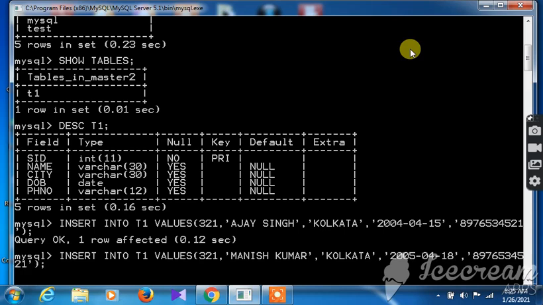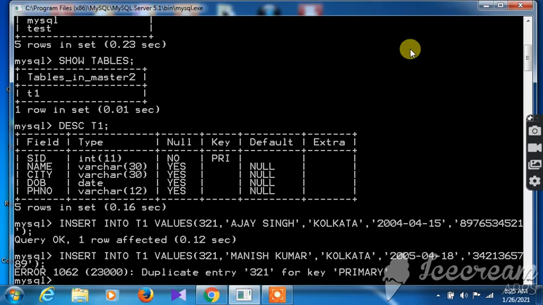All right, then phone number you just change it. Okay, then what is happening, 34213657889. All right, that is the phone number. Okay, so pressing enter. Now you see out here, error, duplicate entry means this 321, this is actually the primary key field. See here, it is primary key field, you can see out here, that's why this particular data has not been accepted, since it is showing you duplicate.